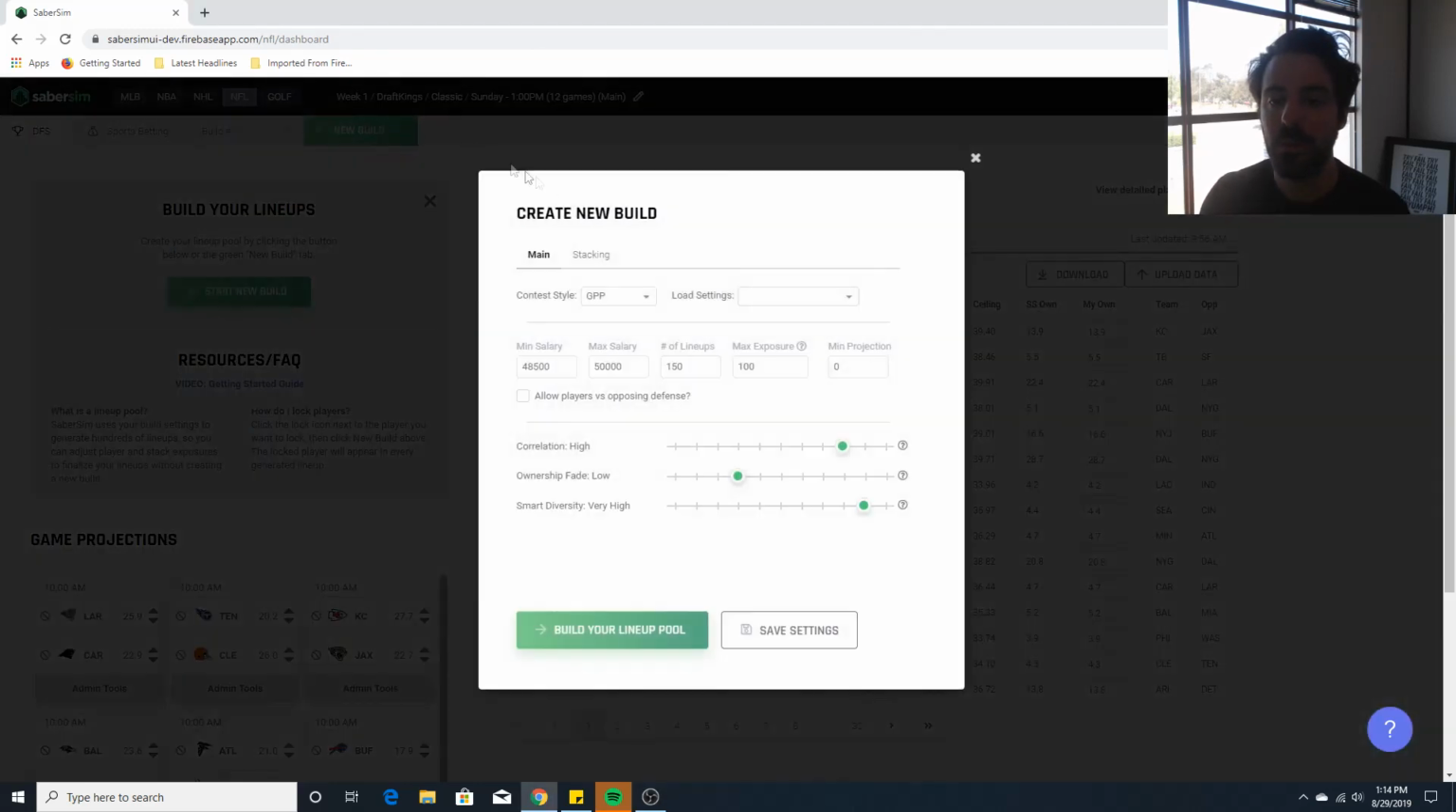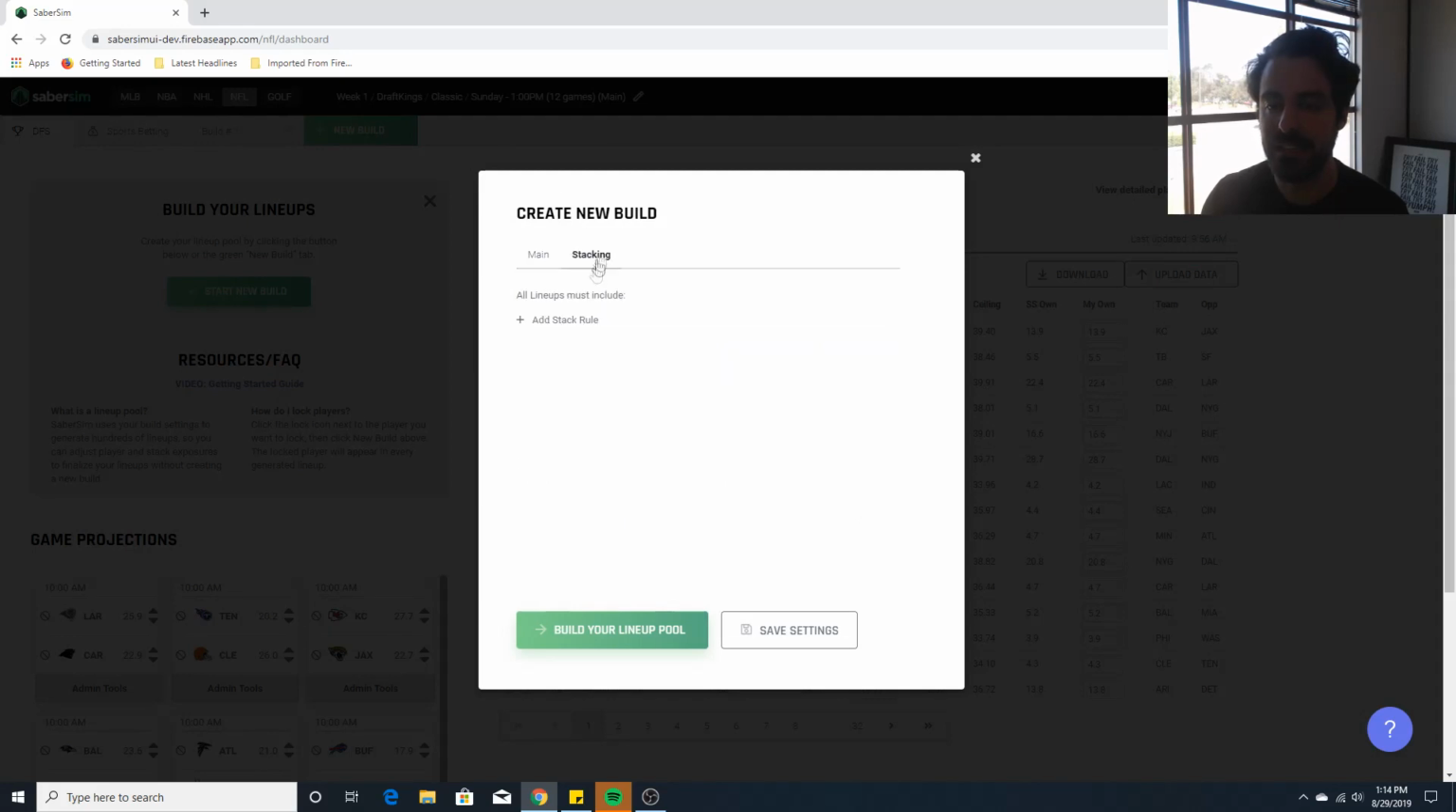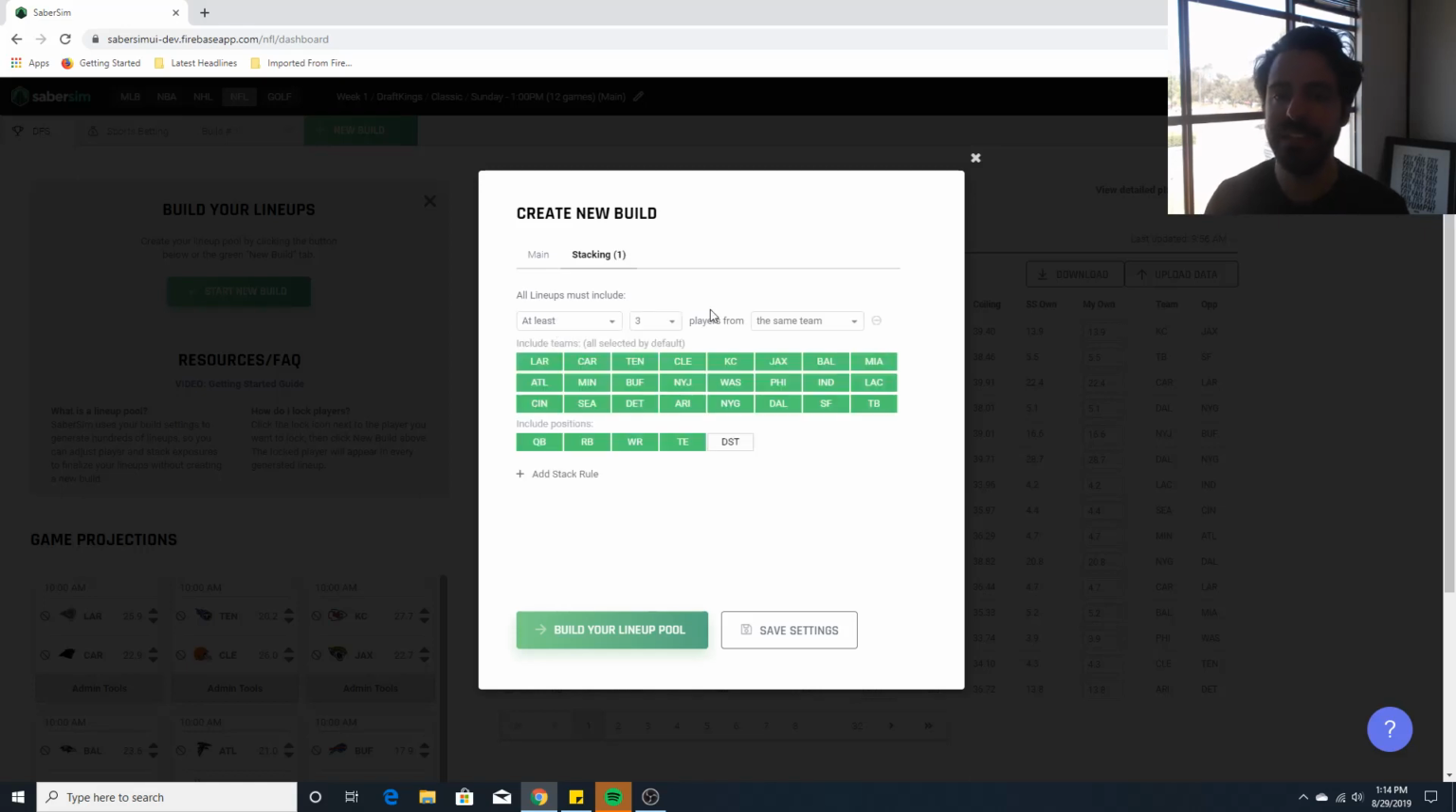So one thing that you're going to see in a lot of lineup builders is this sort of tab that we call stacking. Maybe some other lineup builders might call it something else, but it's basically these rules that these lineup builders have that allow you to create lineups in the ways that are popular.